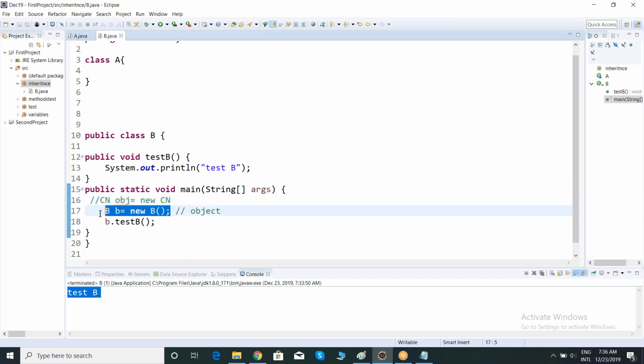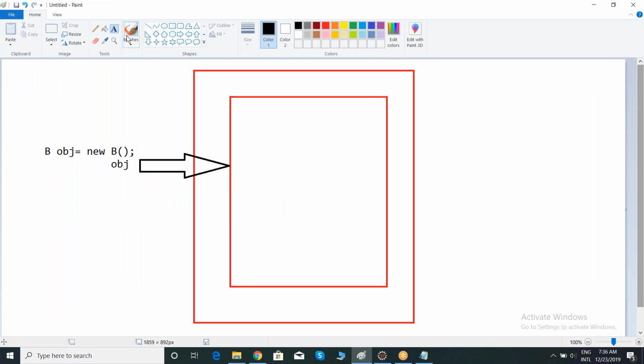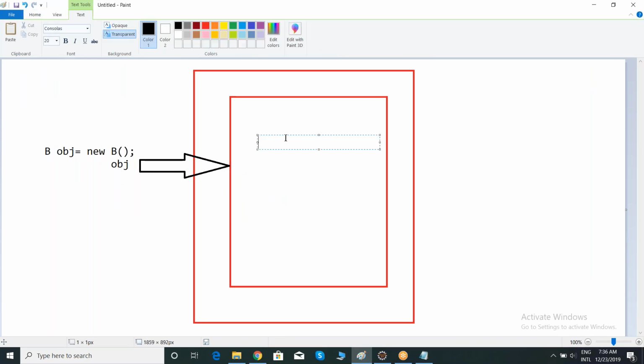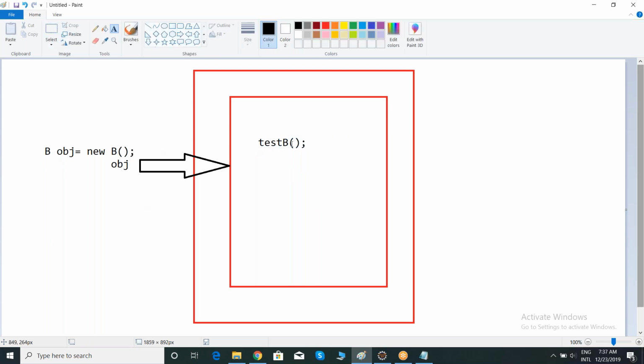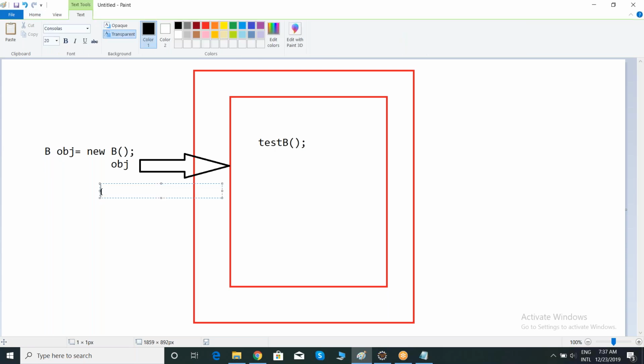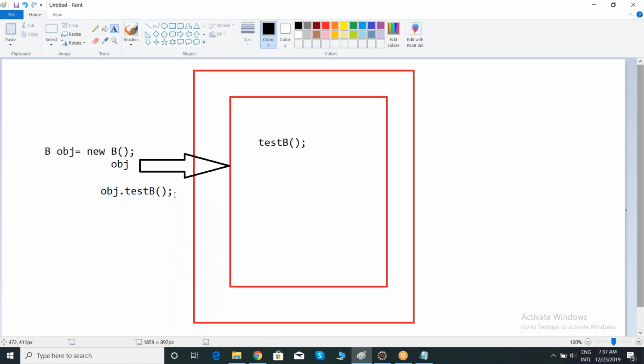Whenever this line executes, inside JVM there will be an allocation of memory for your class, and this class will contain your variables and your methods. As of now I am having a method called testB. There will be allocation of memory for your testB, and you call it with the object reference. Now you can execute your testB method by using obj dot testB. Now this testB method will execute because it has memory. It is using your class memory, which is inside JVM memory.